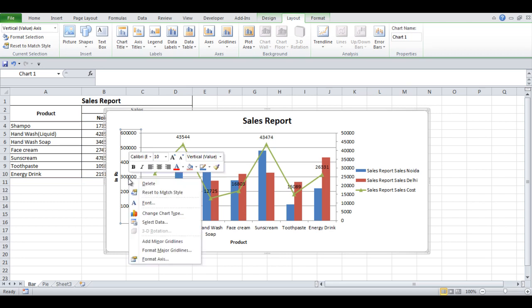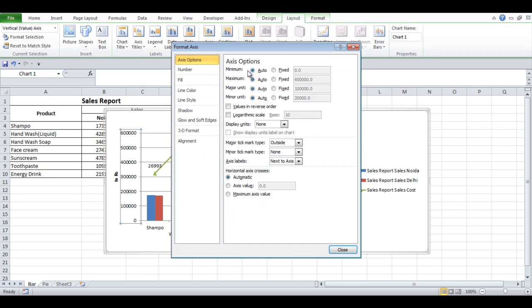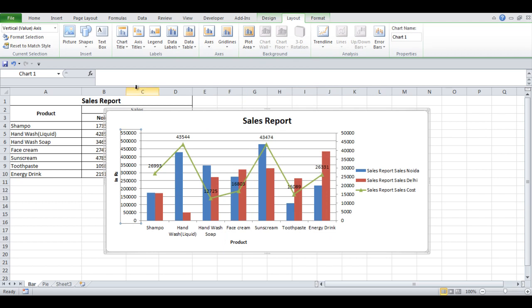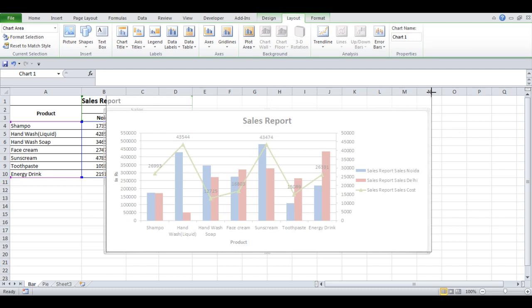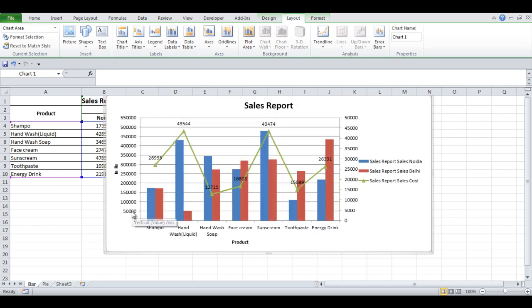Right click on this and click on format axis. There you will see plenty of options that you can manipulate. However, my current concern is the measure unit, which is set to 1 lakh. I'm going to fix it, and I will change it to 50,000. Close it, and you will see now the series has been changed. Here 50,000, then 1 lakh, and then 1,50,000. This is the way it is being represented.